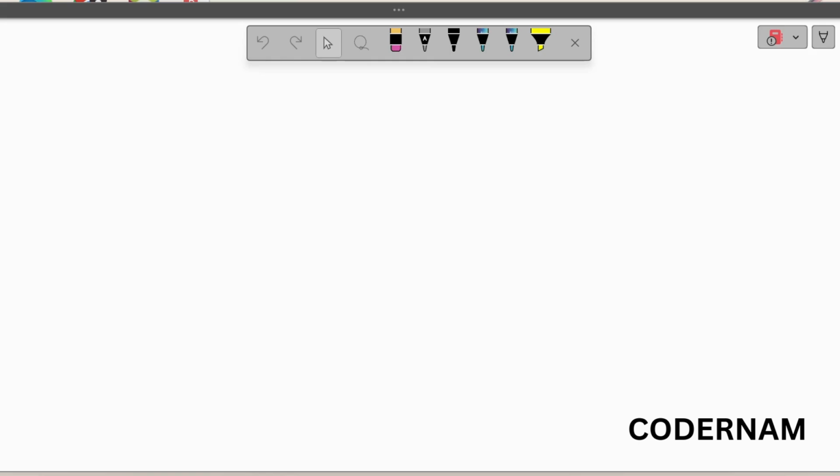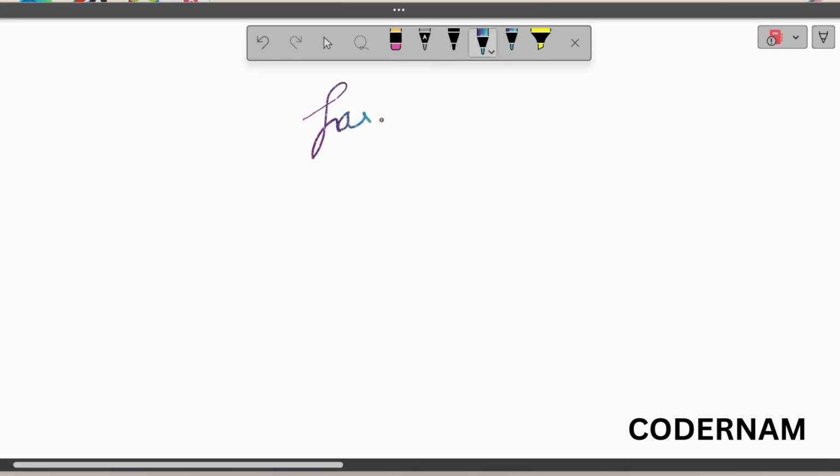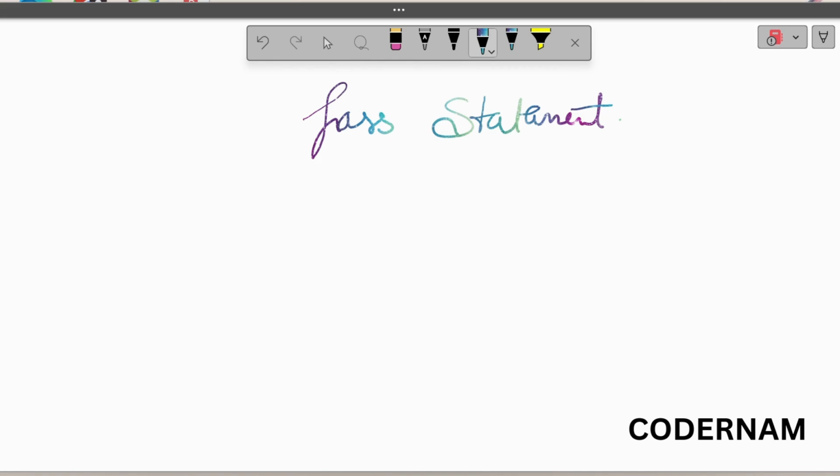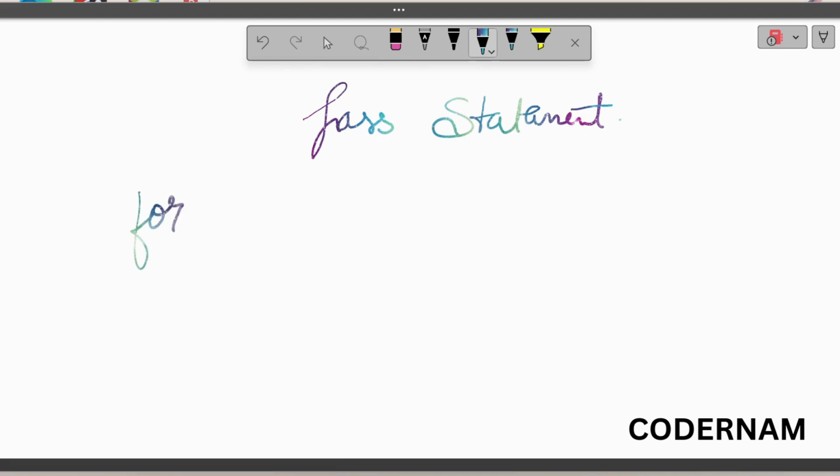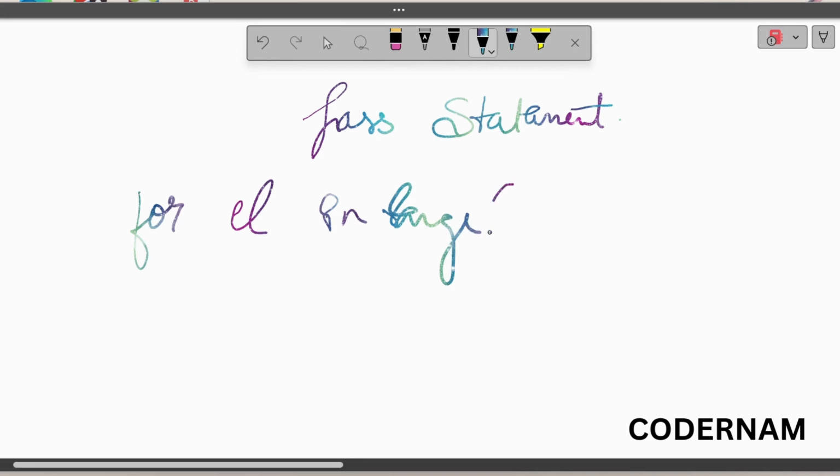So now let us discuss the pass statement. The pass statement is a null statement that does nothing. It is used as a placeholder for future code. The syntax is: for element in range of something like 10, you have to pass. So this is all about the pass statement.